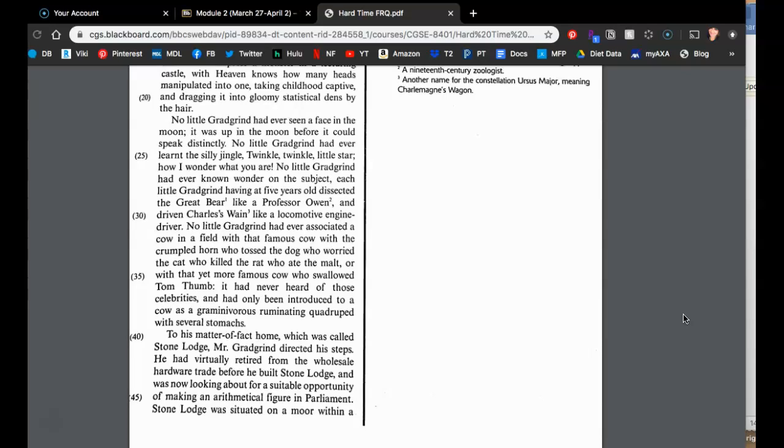The selection of detail here is quite comical, which only highlights that sarcasm. The Gradgrind children, it's almost laughable that they would actually have a childhood. They couldn't possibly learn the silly jingle, twinkle, twinkle, little star like the kids they are, because they're too busy dissecting and studying constellations. They see actual stars.